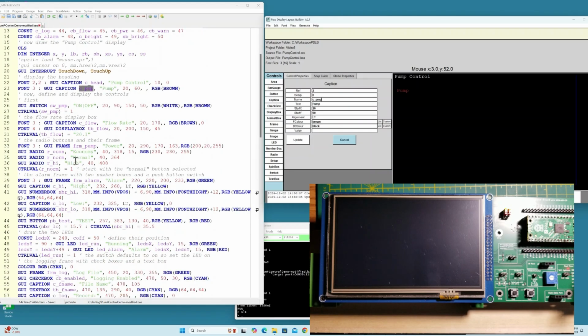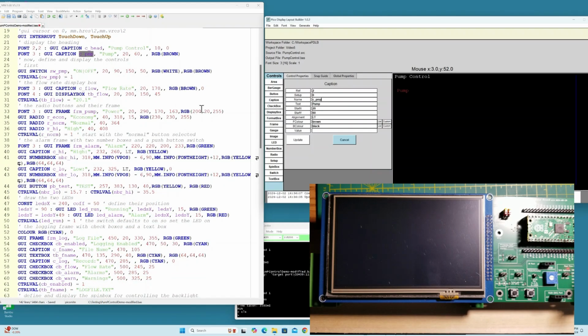The next item is a switch. It has the value ON OFF in all caps. The name is SW pump. It's at location 20, 90, 150. It's going to be white on brown. And we'll save that.